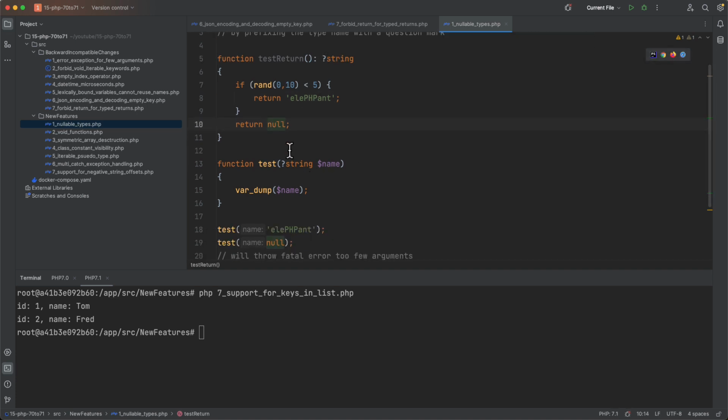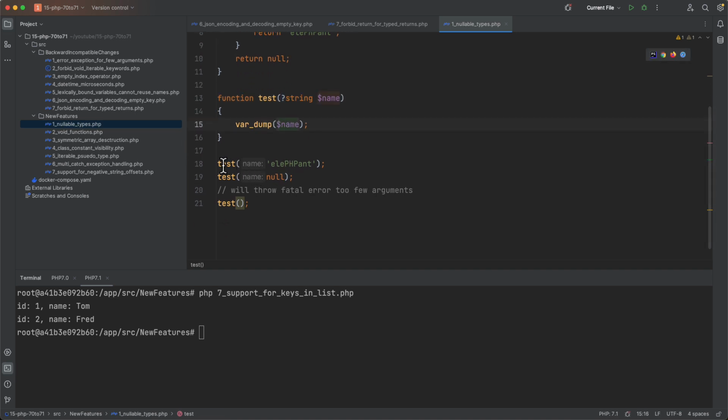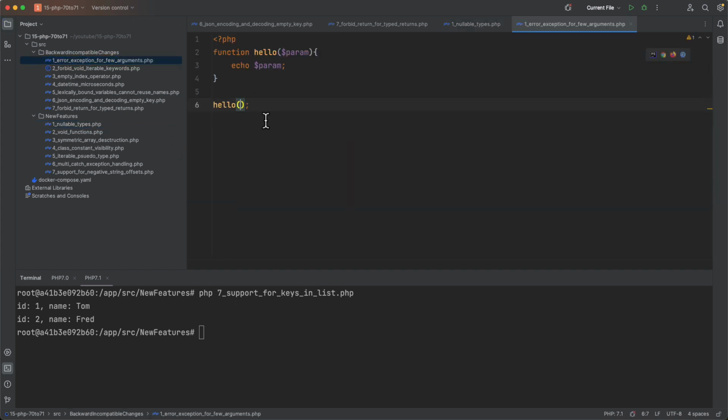This is also applicable in arguments for functions. So our test function over here is taking either a string or a null value and then var dumping it. So this expression over here, test elephant, will be possible in PHP 7.1 and displaying elephant for us. This call over here is also possible and it will be displaying null for us, but this call over here is not possible and will be throwing a fatal error for us. Why? Because we are omitting the argument. So we can specify null for the argument, but we cannot omit it, otherwise we are going to be in this case over here, which is the first change that we have introduced in our video.